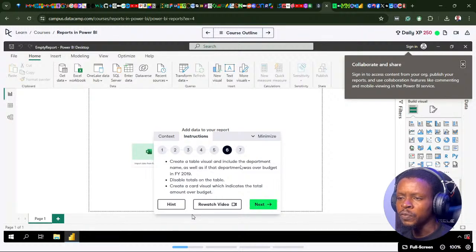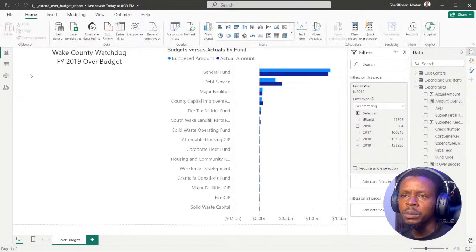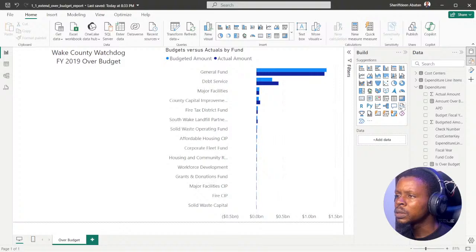Okay. Create a table visual and include the department's name. So now we have to create a table visual. Let's create a table visual somewhere here.